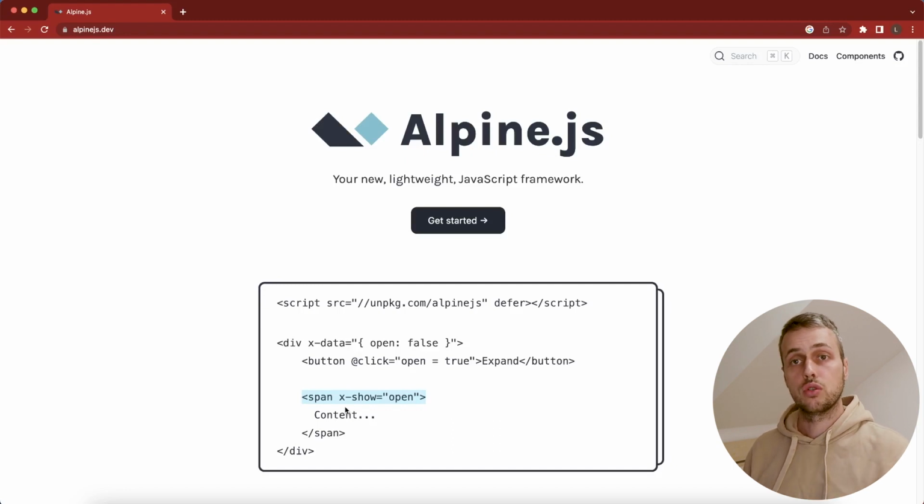But what we can also do is use Alpine in a more similar way to the likes of React.js. We can serialize entire model instances or lists of models, and then we can work with those directly in our Alpine components. We're going to see examples of both of these approaches in this video, so let's get started.